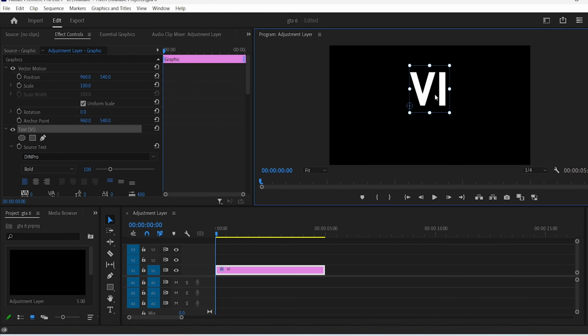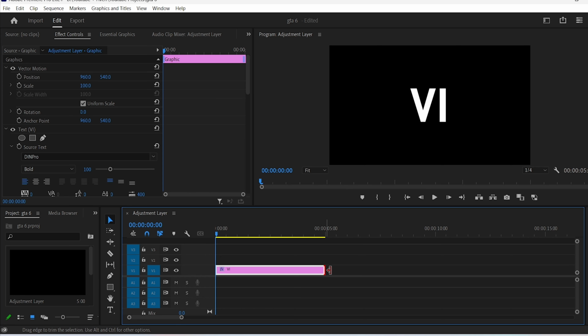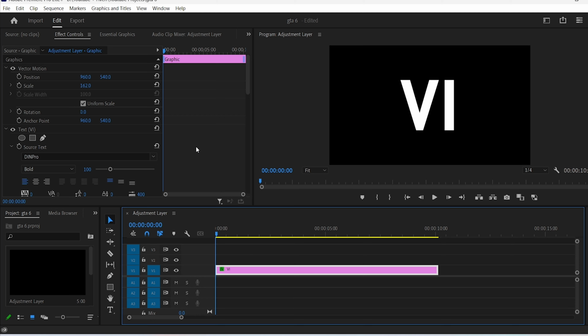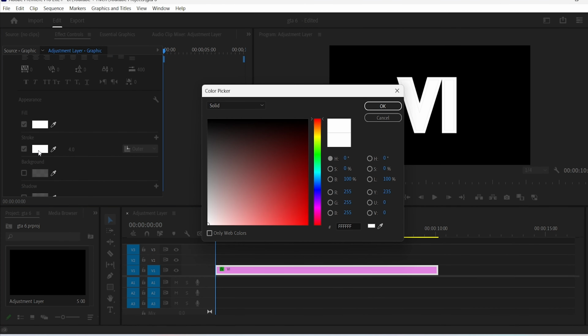Select your text and then with Ctrl, drag the text to the center. On your timeline, drag the text layer and make it last for 10 seconds. Now go to the Effect Controls panel and add a stroke. We'll add a gradient color to our stroke.